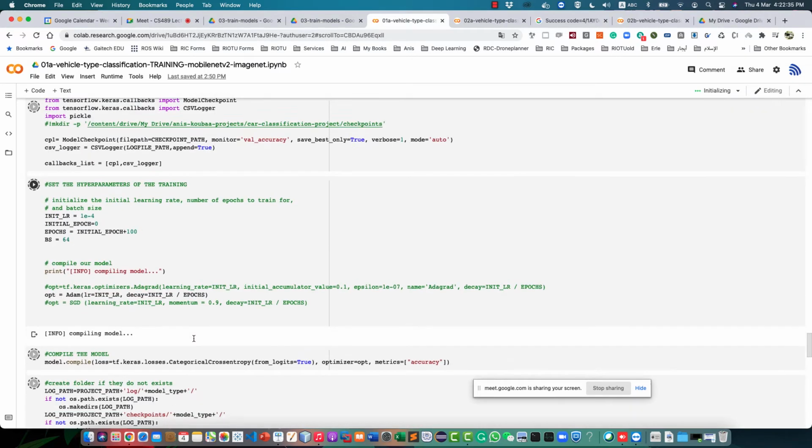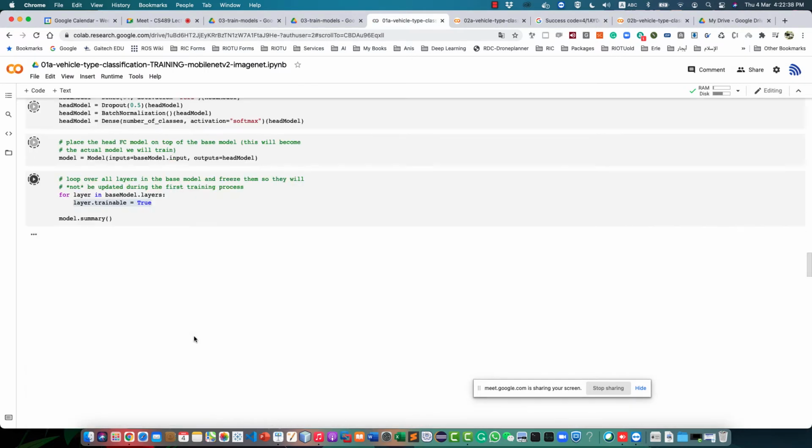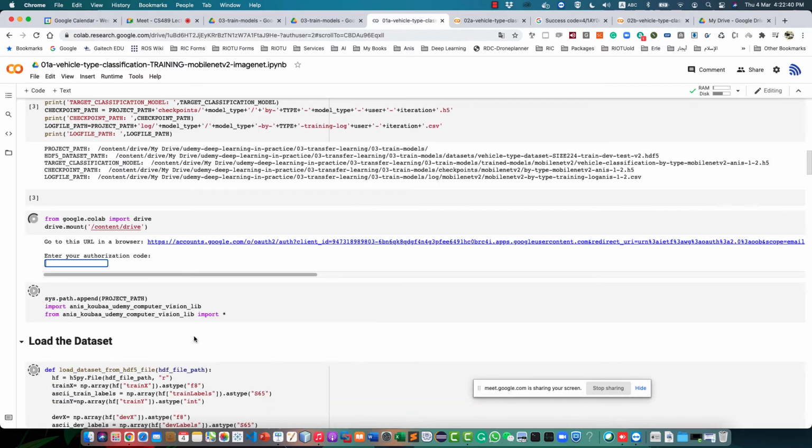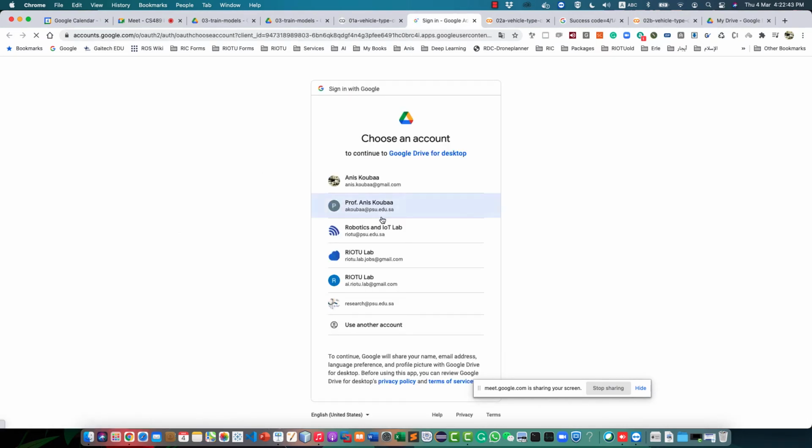So here we have exactly the same strategy. So let me check the Google Drive. I want to enable it.